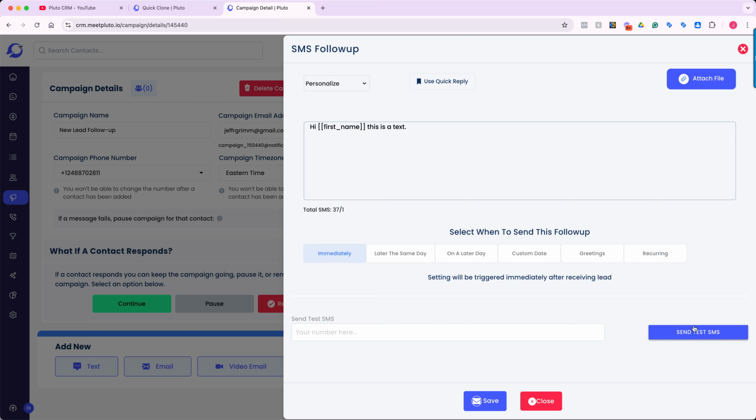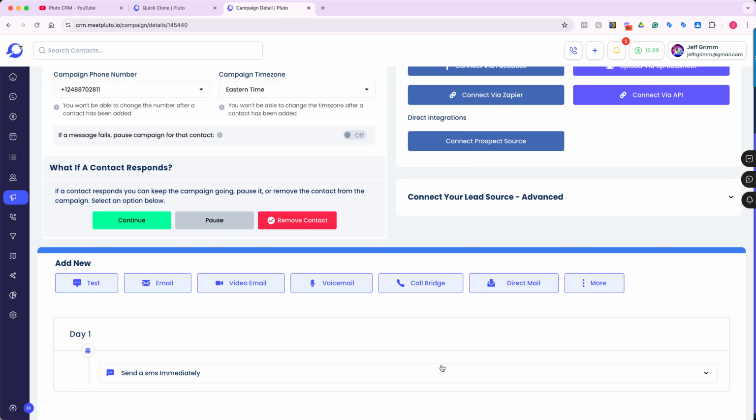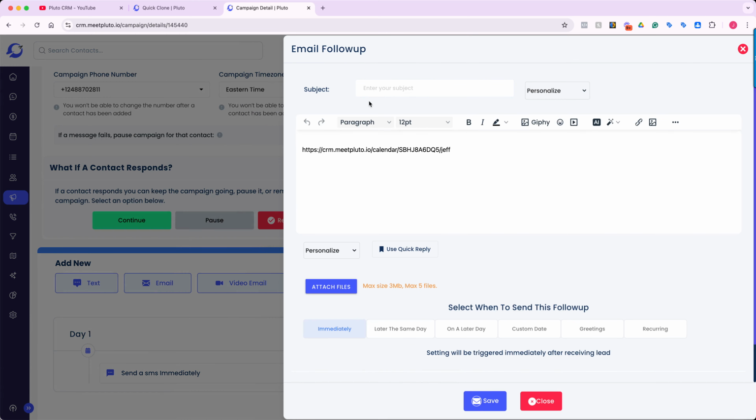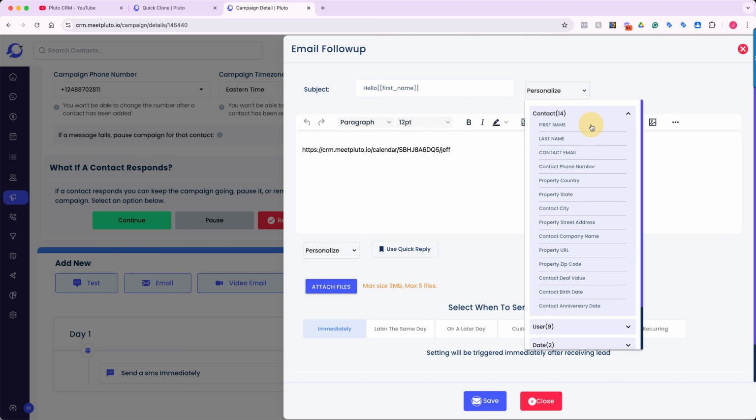If you want to test your message just to see what it looks like when it comes through, you can do so here. And I'm going to go ahead and save it. That's an example of a text. You'll see that's the start of our sequence. Maybe I want to add an email in there. Same thing, I could personalize the subject line if I wanted to.